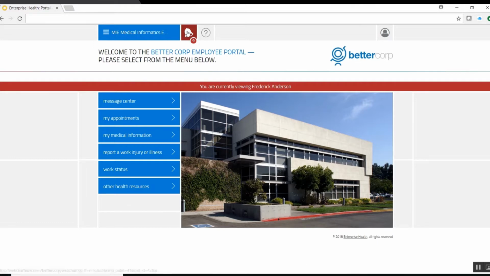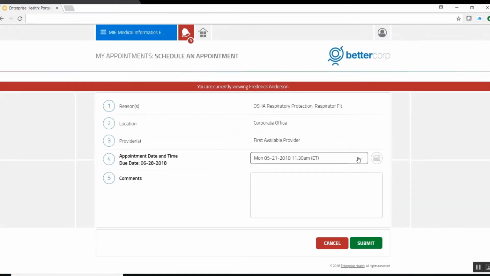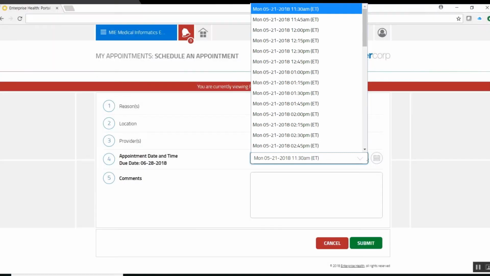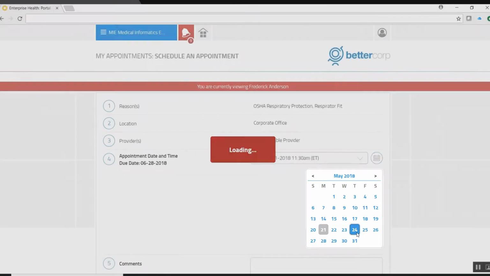From the portal, they can do things like schedule appointments and complete questionnaires that they're due for. The portal will list any pending appointments with a link to self-schedule. This shows available dates and times that may be selected to schedule the appointment. They may also select a different date to schedule using the calendar option.